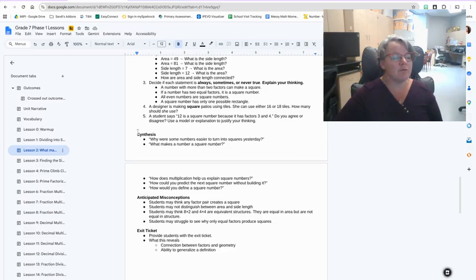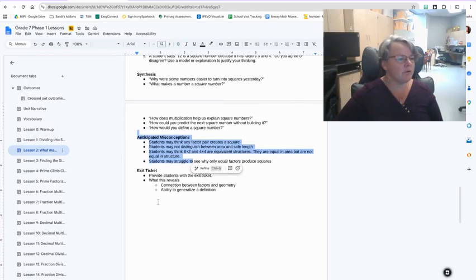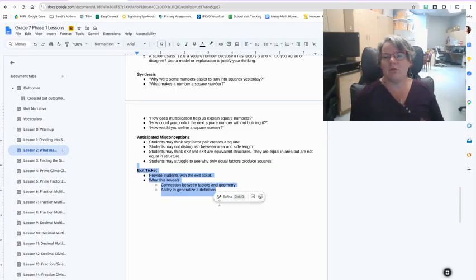Then you will have your synthesis. And synthesis could be some large group conversation questions or things you just really want students to walk away knowing. So it depends on the lesson, the way that goes. There's those anticipated misconceptions again that I showed you earlier. And then there's an exit slip in almost all of the lessons.